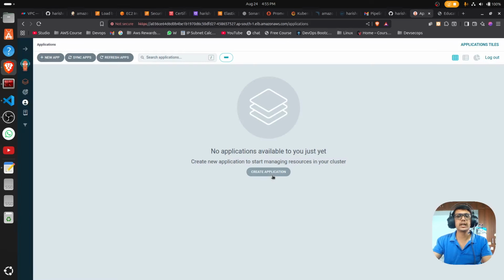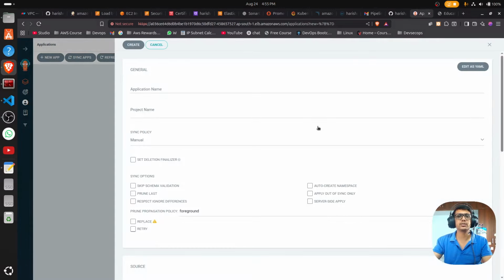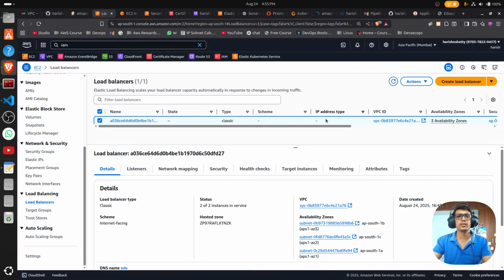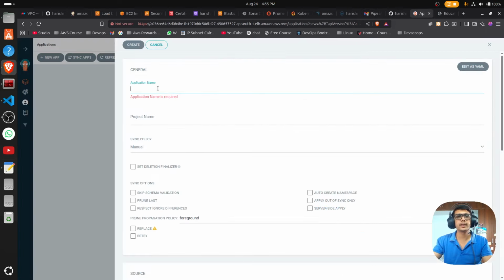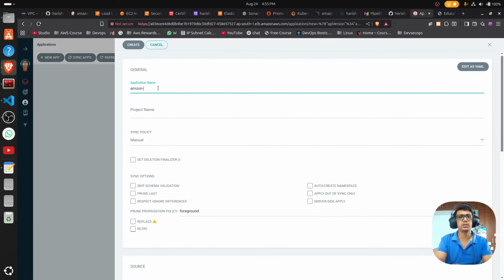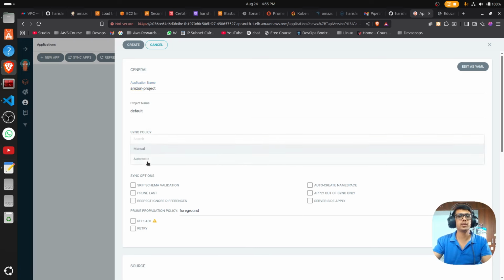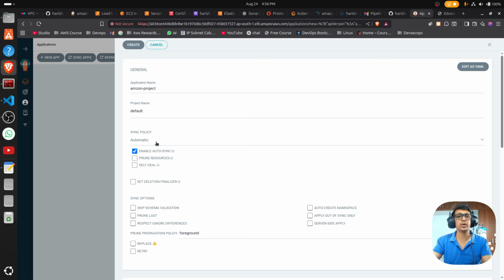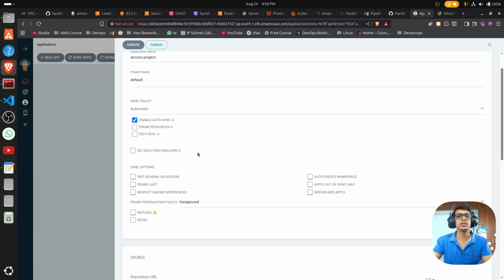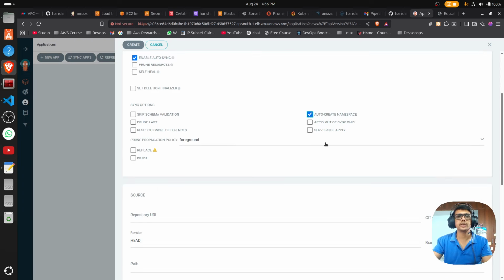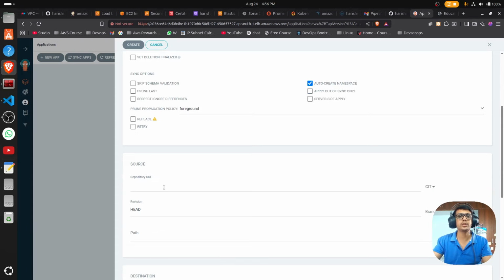Here click on create application. We have only one load balancer. Name is Amazon, project name, and you go with the default. Sync policy is automatic. I will show what will happen in the sync policy. And auto create namespace. Source, what is the source?